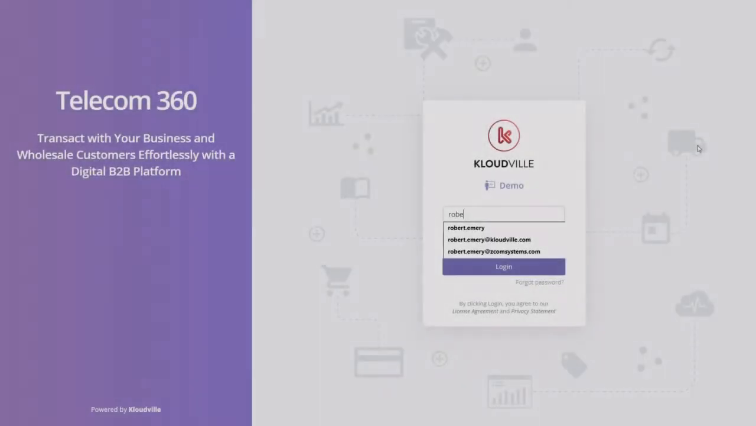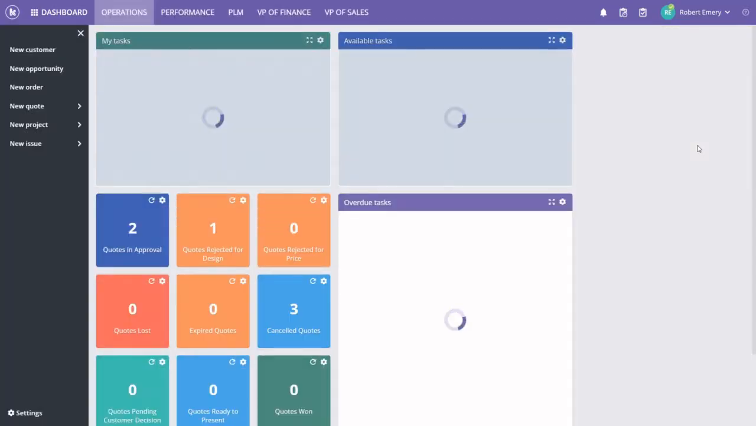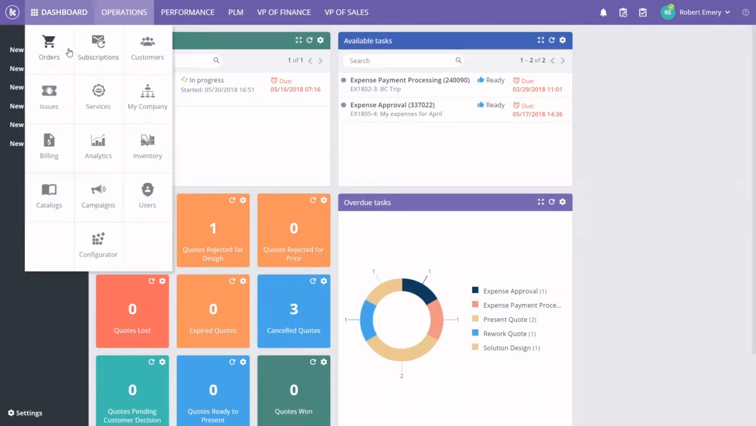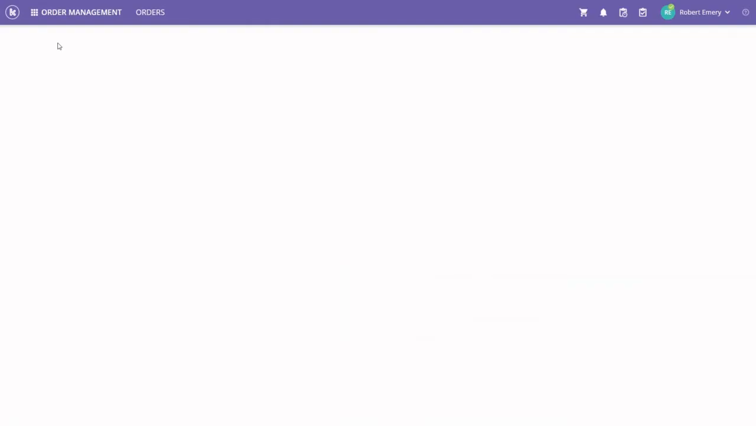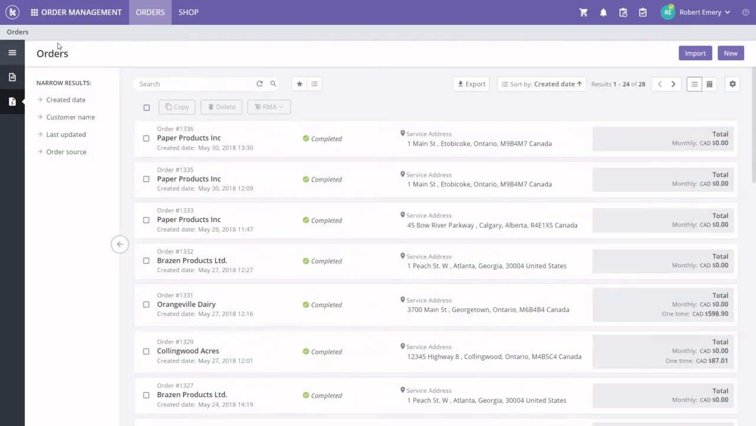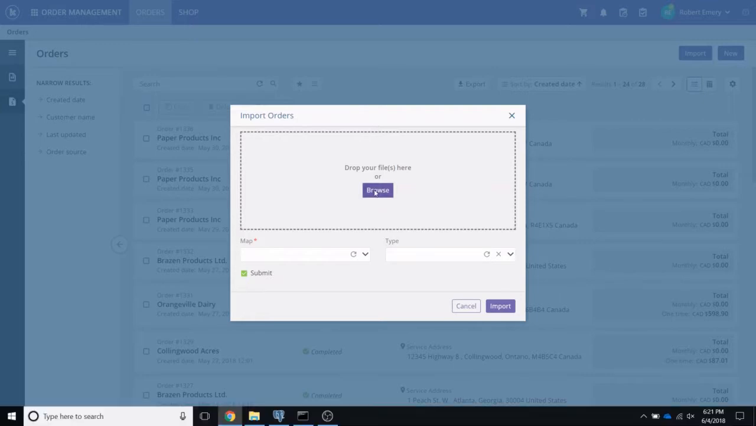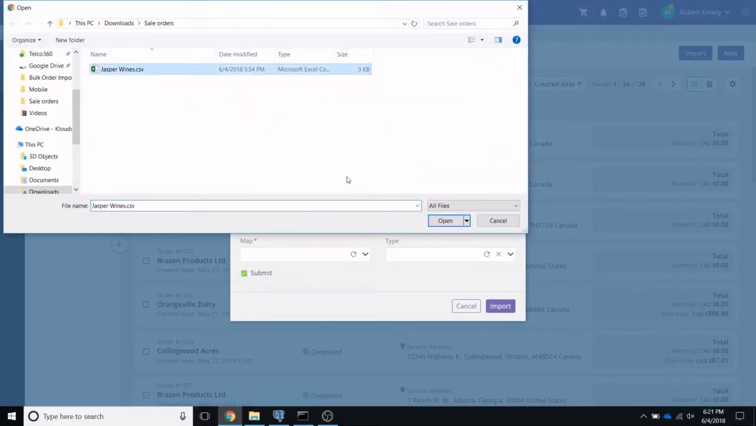Okay, let's begin. I'm going to log in. So sales agents. I'm brought to my dashboard. In this case, I'm just going to go straight to orders because we've got a file that we know contains orders. And we'll see the import button in the top right here. So I'm going to select import, and we're going to browse and pick up this file.